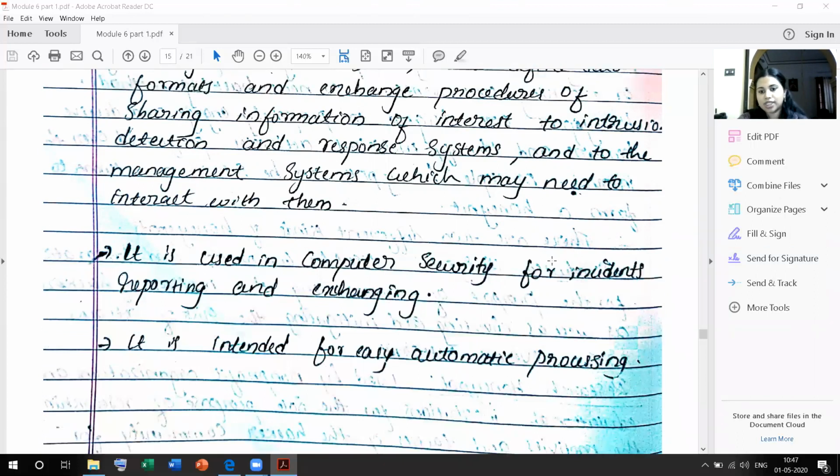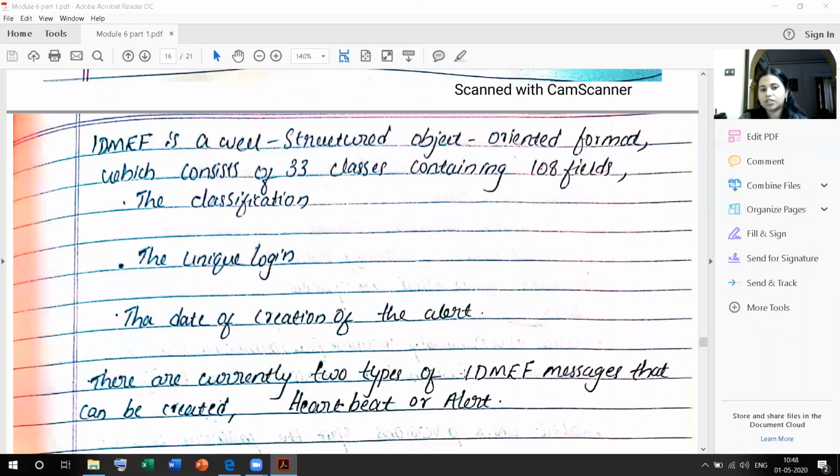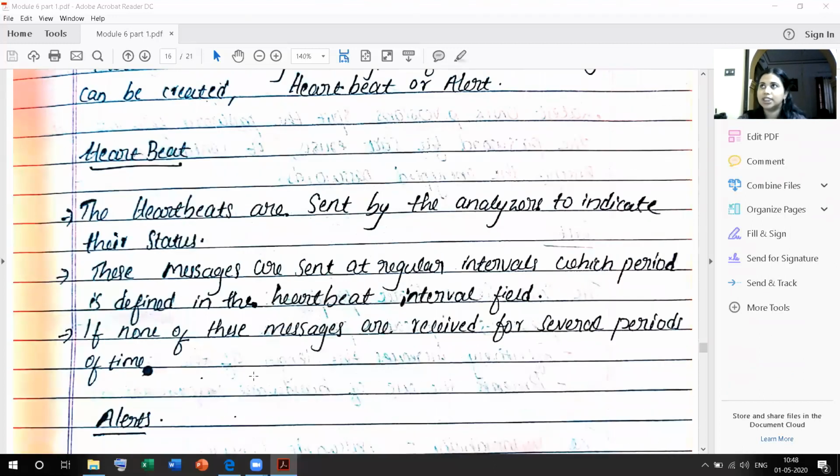It is used in computer security for incident reporting and exchanging. It is intended for easy automatic processing. So we have certain procedures and formats that make it very easy to exchange information or messages. It is a well-structured object-oriented format which consists of 33 classes containing 108 fields, such as the classification, the unique login, and the date of creation of the alert. There are currently two types of IDMEF messages that can be created. The first one is the heartbeat and the second one is the alert.